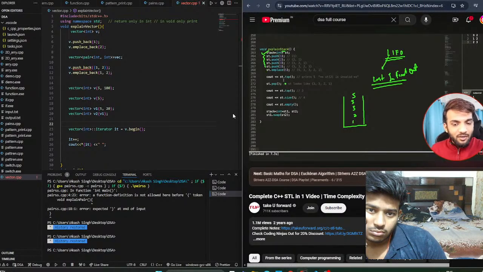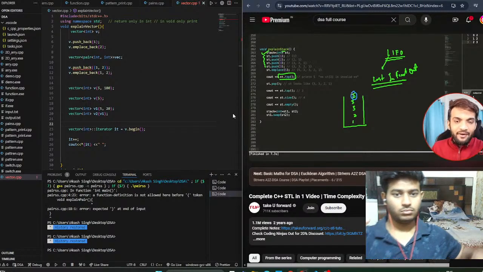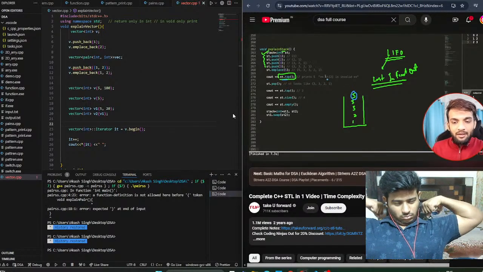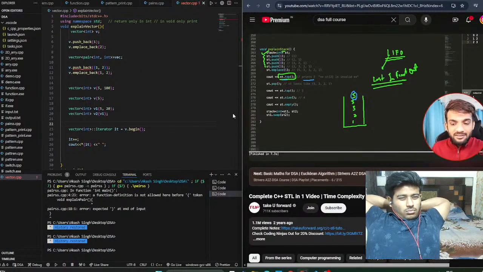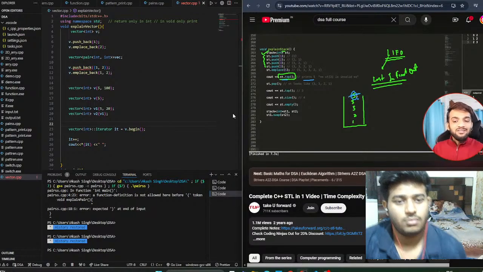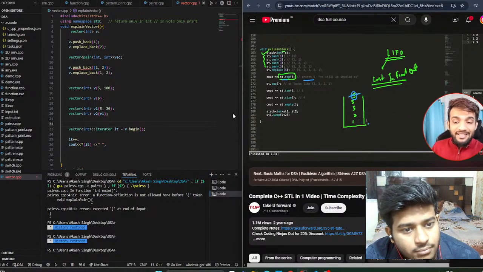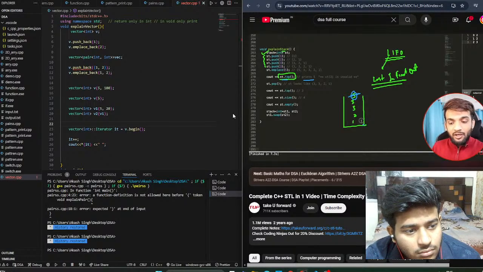Right after that, if someone says stack.top, who's the last guy who went in? The last guy that went in is nothing but 5. So this will print 5. Now realize that indexing access is not allowed. You cannot say this is index 0, this is index 1. Something like this you cannot say.